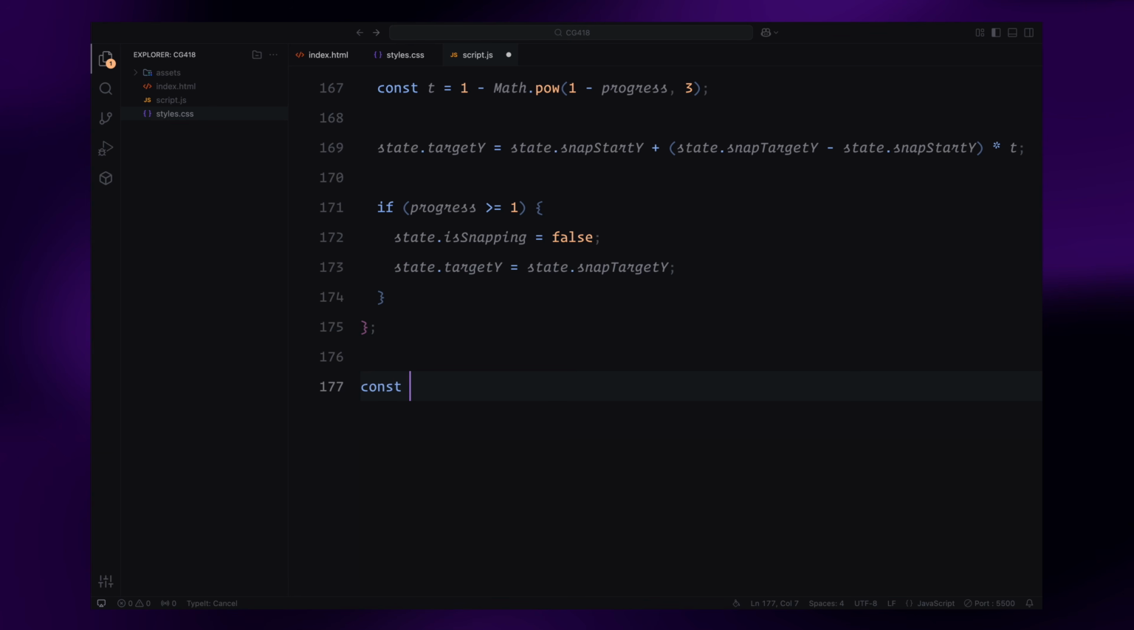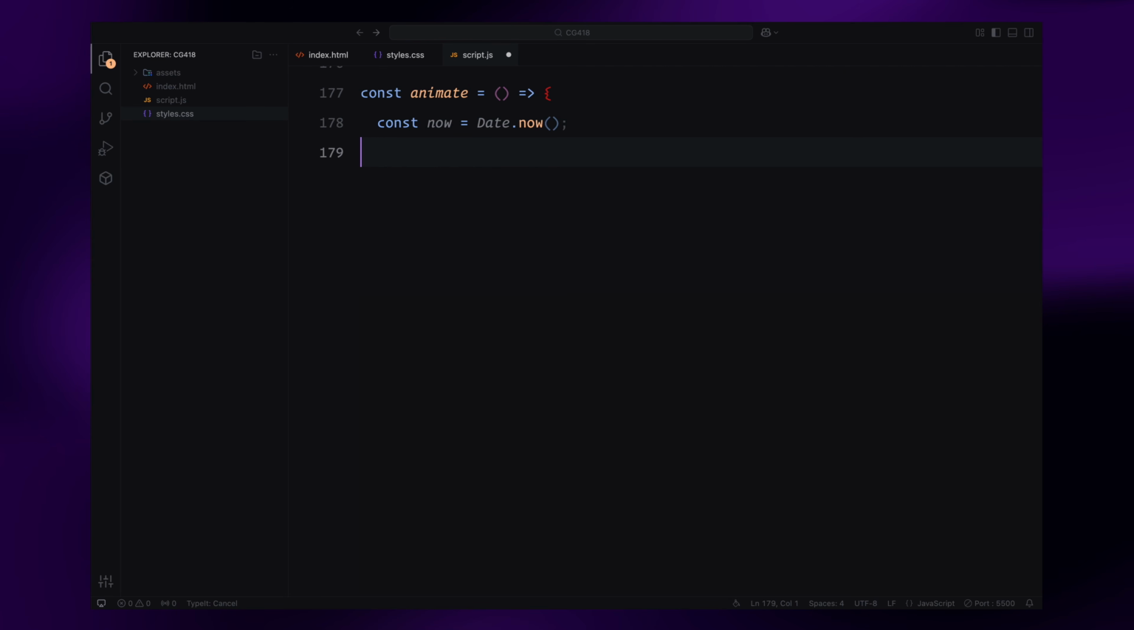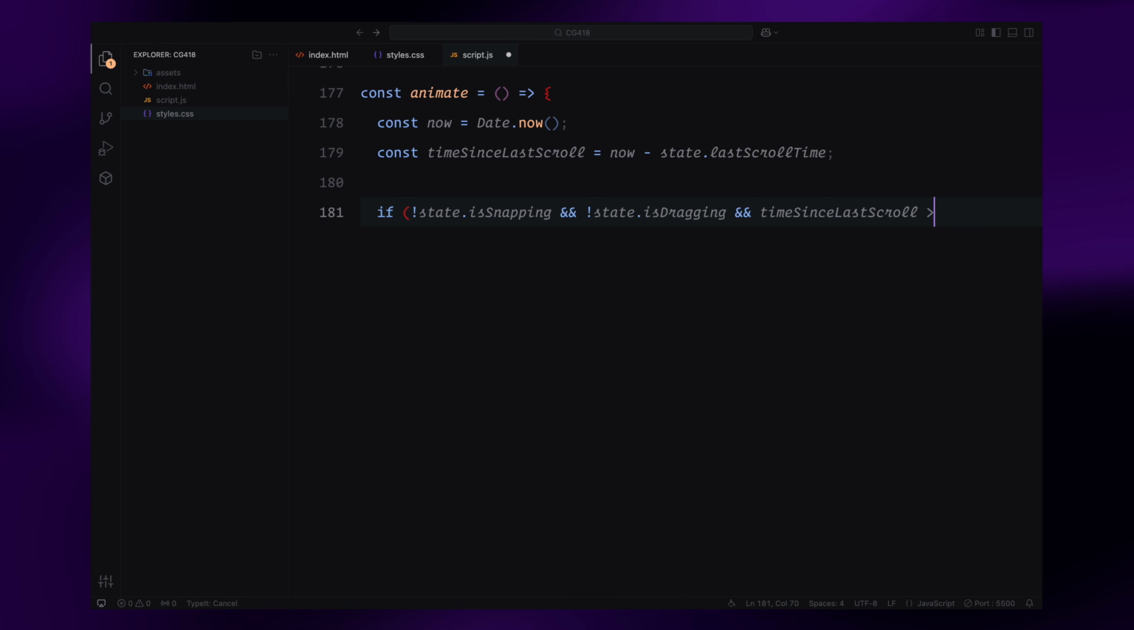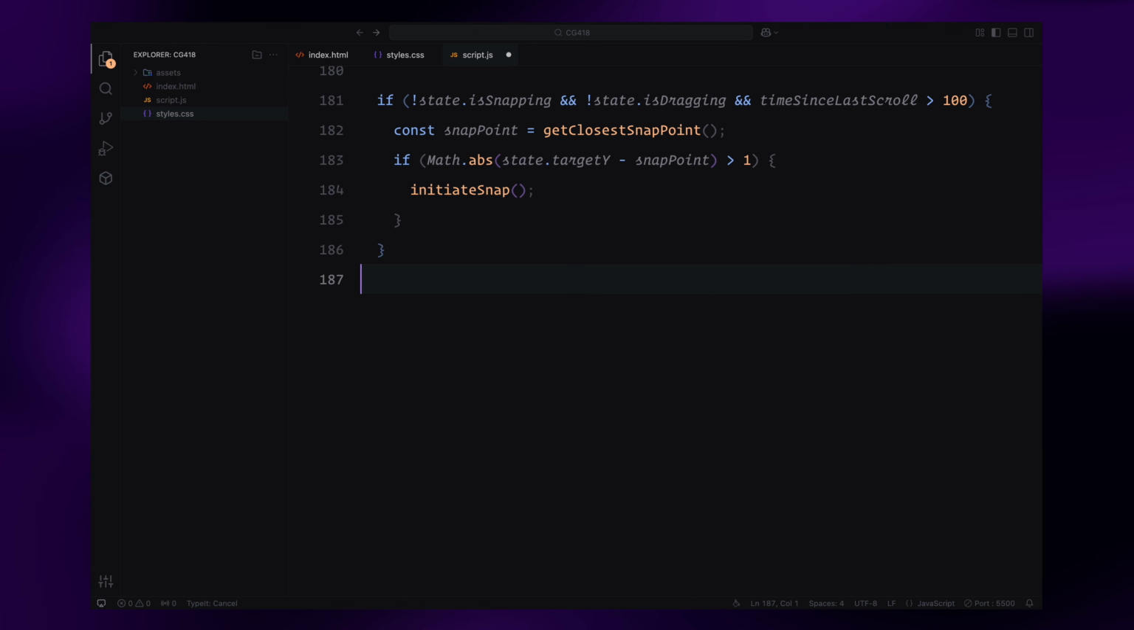The animate function is the core of our scrolling system. It runs continuously using request animation frame to update the scroll position and manage snapping and animations. If the user is not actively interacting, the function calculates whether the scroll is near a snapping point. If the difference is significant, it triggers snapping using initiate snap. If snapping is in progress, it updates the position using update snap.